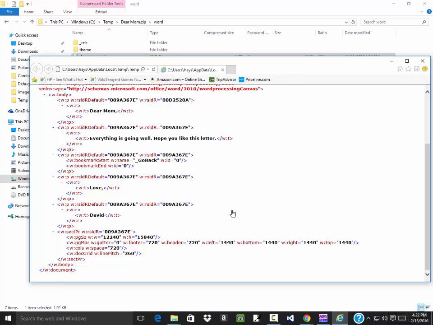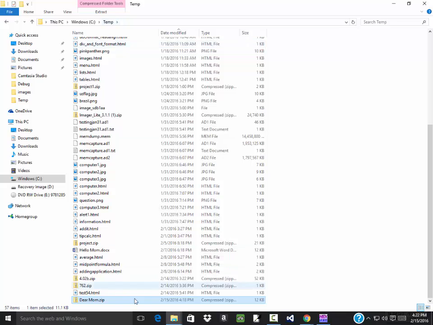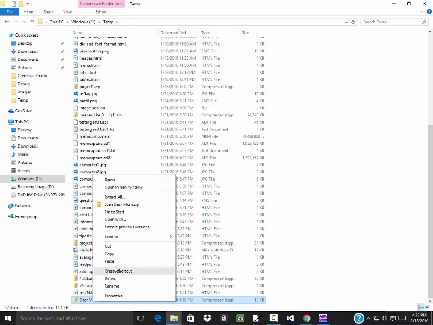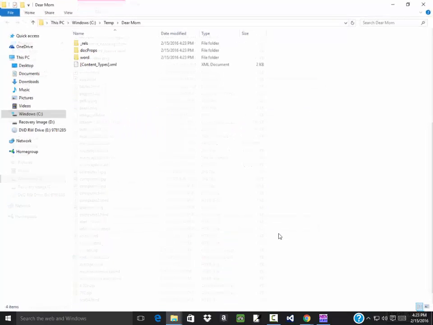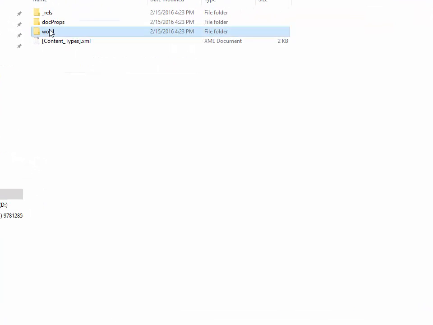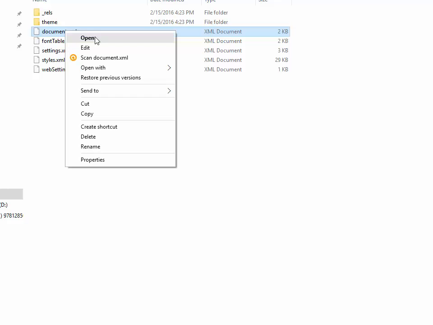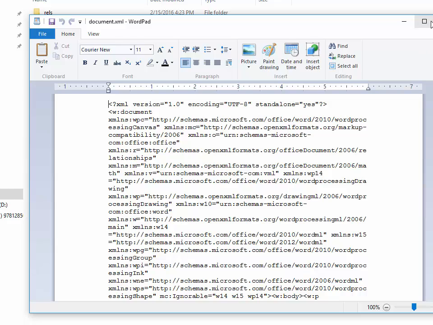So in theory, I could extract this file. I could make some changes directly to this. I could then zip it back up, rename it to DOCX, and have my changes. I say in theory. I never have done that, but let's go ahead and try it just for fun. Okay, so I go to Dear Mom, right-click on it, and I'll say Extract All, and save it to that folder. And then I'm going to Word, go to my document, right-click on it, and I'll say Edit. And it brings up WordPad.